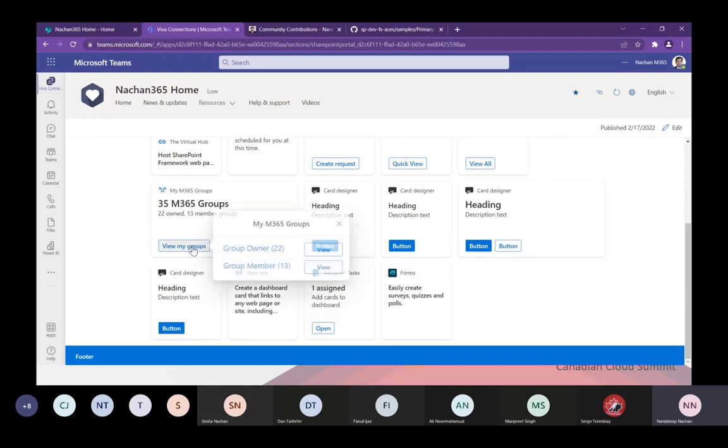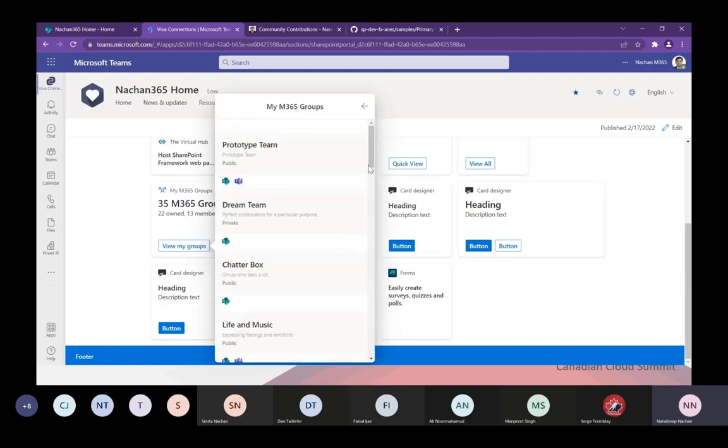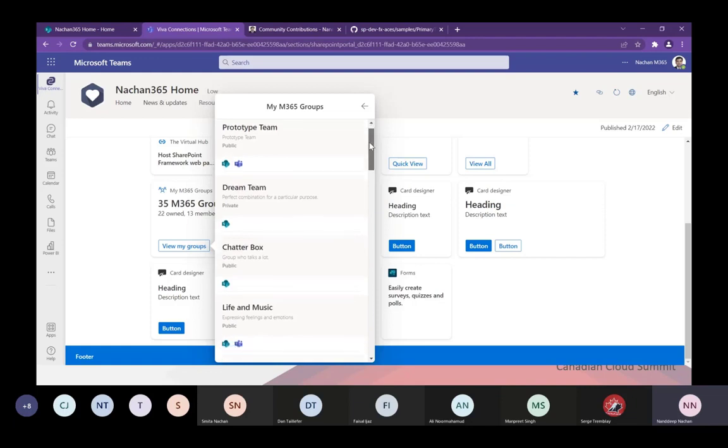Once you click on view my groups, it will show you the groups where you are an owner and you are a member. Again, for example, if you want to go into the details of those groups, you can just click on view, and here it will show a listing of all of those groups that we have. And this one is nothing but a quick view. It will show all of the listing of the groups. And then, for example, if you click on this SharePoint icon, it will open up the associated SharePoint site with that group. And if that group is connected to Microsoft Teams, it will show that team as well. So this is the kind of experience that we will get.